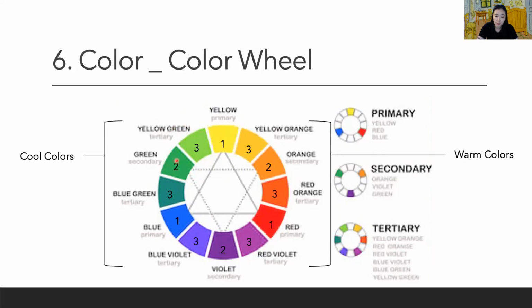And the tertiary colors are labeled number 3. These are the product of one primary color and one secondary color. For example, when you mix yellow and green, you can make yellow green. Or you can mix yellow, which is a primary color, and orange, which is a secondary color, then you can make yellow orange. That's a tertiary color.